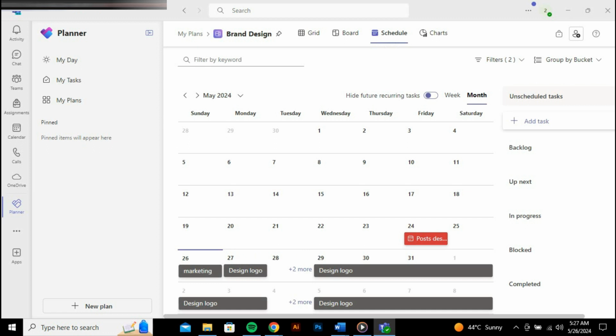Whether it's meeting deadlines or juggling multiple tasks, the schedule feature in Microsoft Teams provides us with the clarity and organization we need to stay on top of our project at all times.